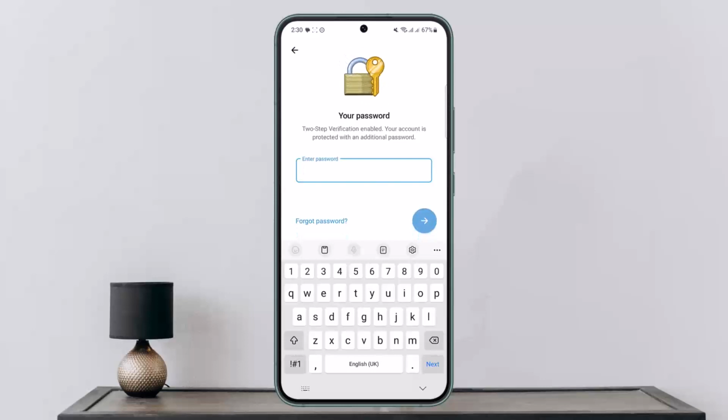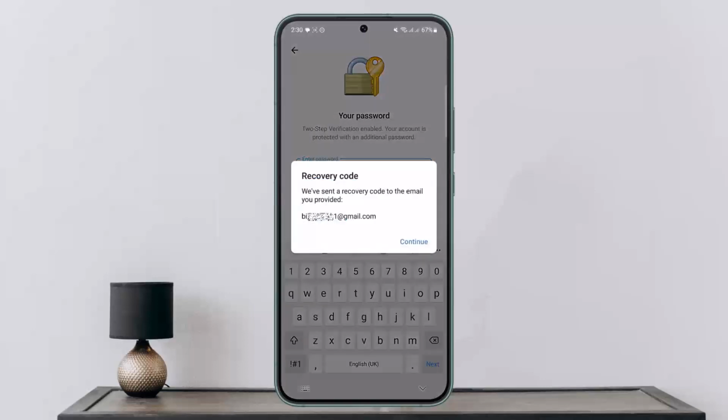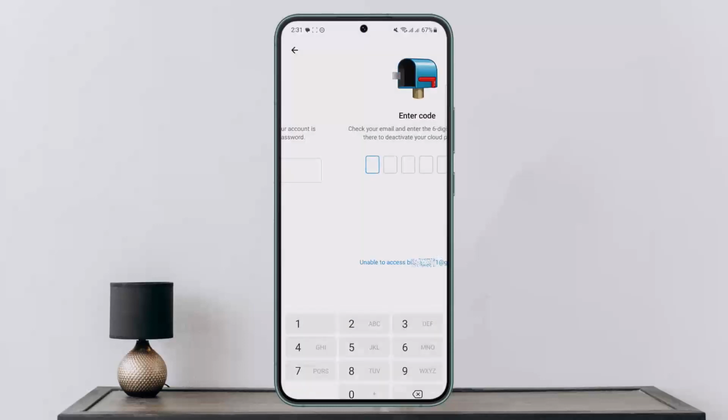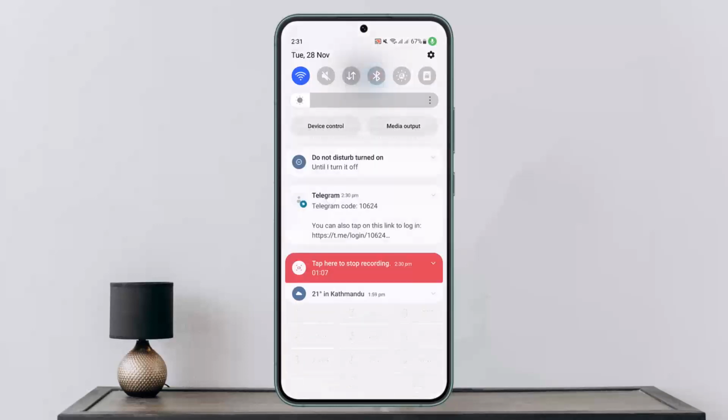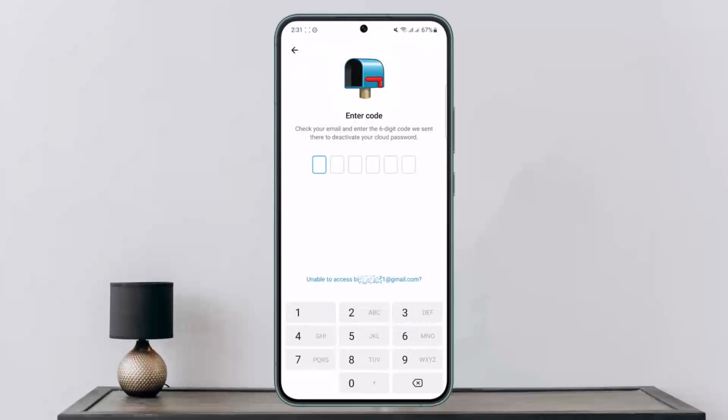Now in case you forgot the password, you can see the forgot password option there on the screen, right? You want to simply tap on it. Now it'll send a recovery code to the email that you have set as your recovery email. So tap on continue and then you'll get the code. Now let us wait. I should get a code on my Gmail.